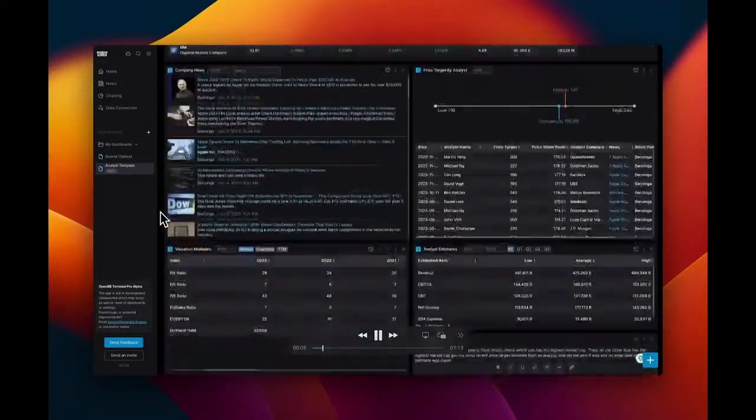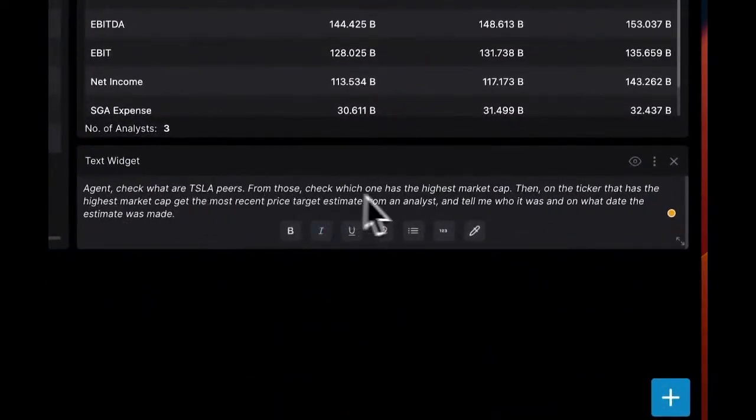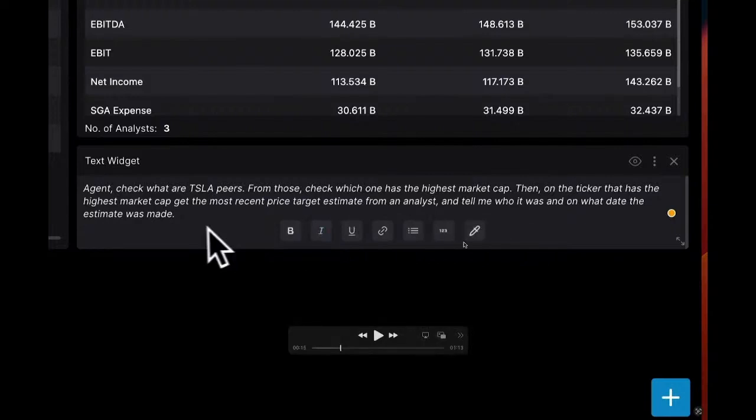So what I do here is I'm going to click on the top. Oh, no, here's the prompt. The prompt is the one that Harrison was talking about. I'm going to pause just to go through it. We check first what are the Tesla peers. Then we go on each of those, and we get the highest market cap. Bear in mind that OpenBB doesn't have an endpoint that's called market cap. It's within the fundamentals overview endpoint, so it needs to go find the market cap within that endpoint. Then on the ticker that has the highest market cap, get the most recent price target estimate from an analyst and tell me who he was and on what date the estimate was made.